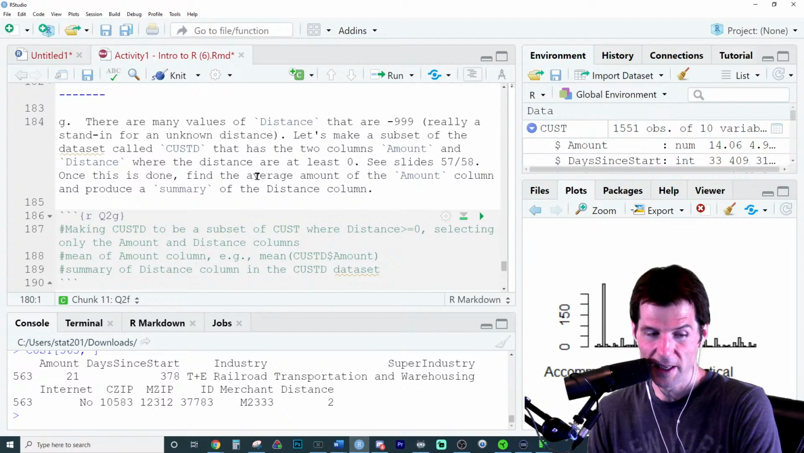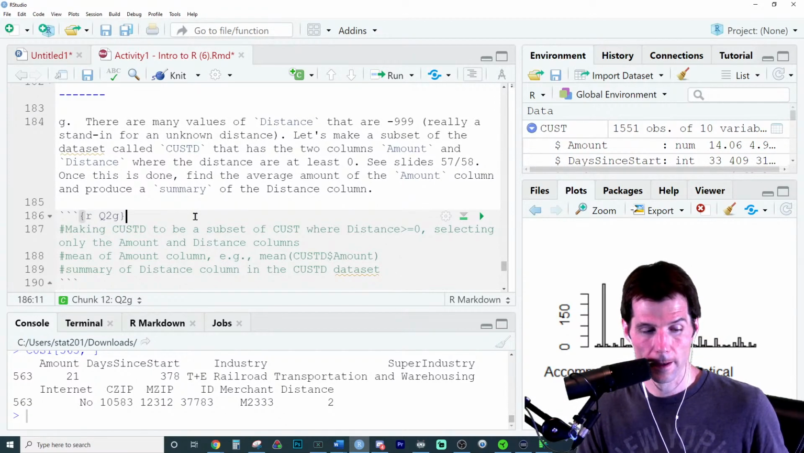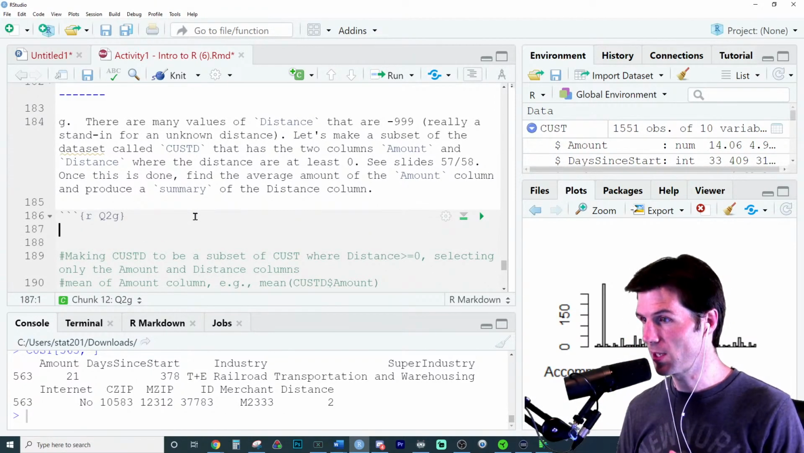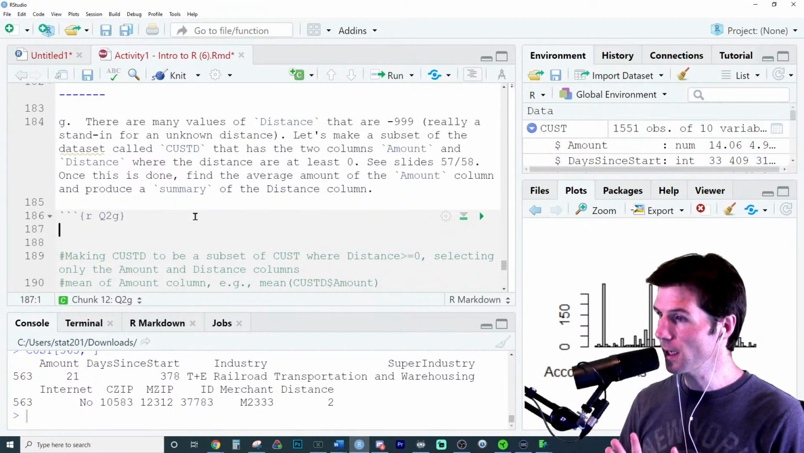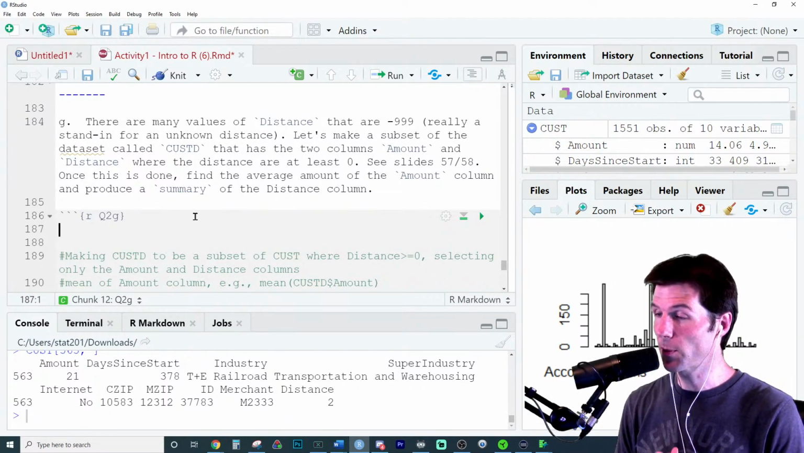Uh-oh. So let's make a subset of the data called cusD that has 2 columns, amount and distance, where the distance is at least 0. Okay, so they're at least 0. They're 0 or higher. Once this is done, find the average amount. This is a tricky one. Find the average amount of the amount column and produce a summary of the distance column. Okay, so we need to make a subset right here. Subset has a few arguments in it. Every argument is going to be separated by a what.